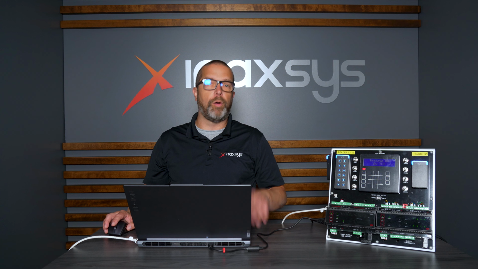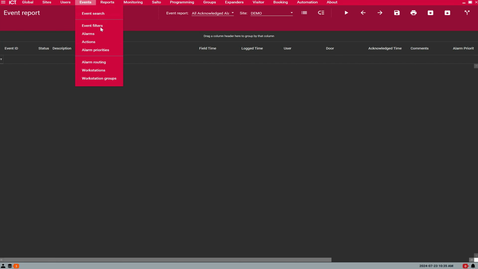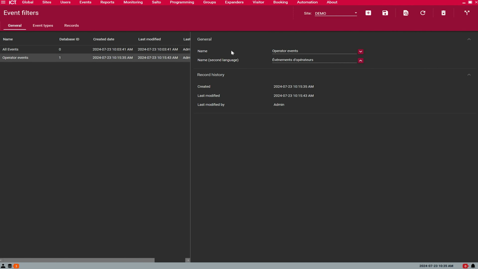First step, you need to create an event filter. We've touched on this menu in previous videos. In this example, again, I'm focusing on operator events, so anything that an operator may have done to the system. Now I'm going to go under events and event filters. I had created this one here called operator events.